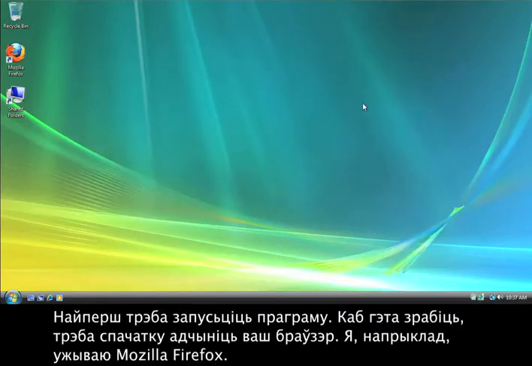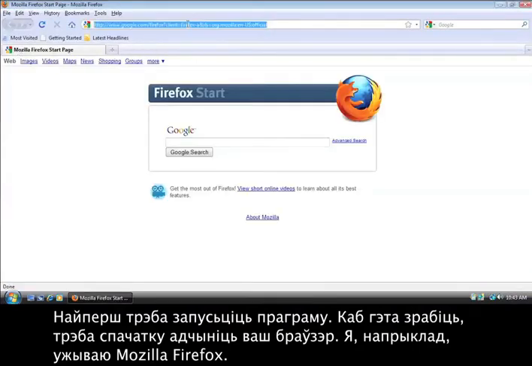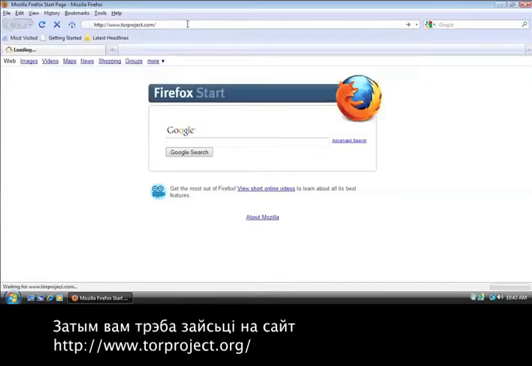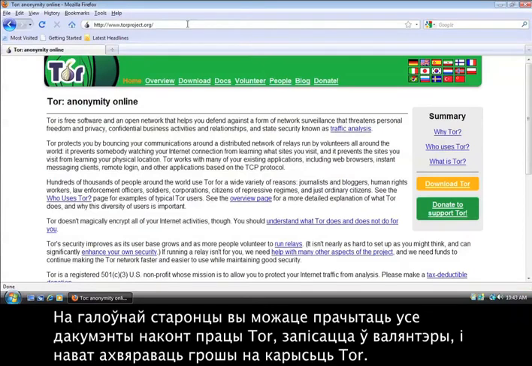The first thing we need to do is actually get the software. So you're going to want to open up your preferred internet browser, and I'm using Mozilla's Firefox in this case. So we're going to open this up, and you're going to want to go to www.torproject.com.